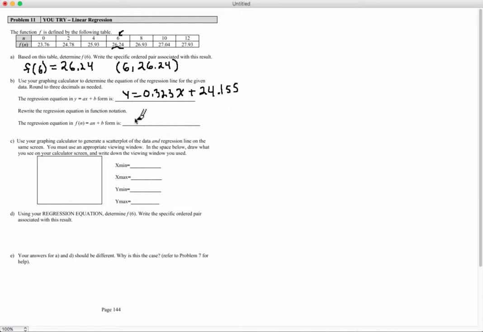Okay, so they ask us to do that again, but this time using function notation. The rationale here, what they're trying to give you some exposure to, is the fact that many times we want to change out our regression variables to be representative of the actual values, and we don't always want to use x and y. Maybe, you know, v and t, or lots of other different possible variables.